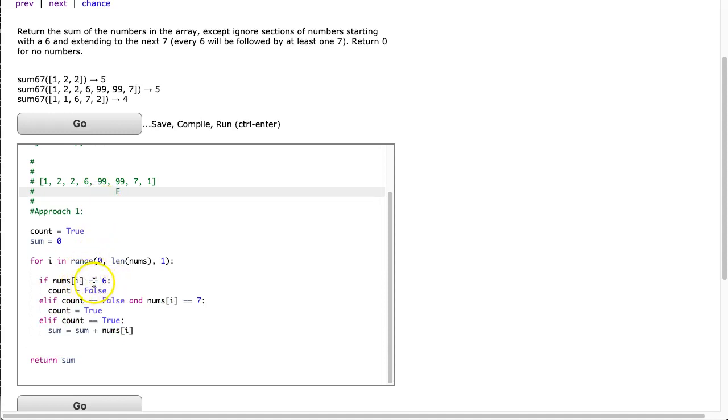This is not a 6. Count is false, but it's not a 7, so we skip the second one, and count isn't true, so we skip this last one, and so we move forward. Now when we get to this point, what happens is, you're not a 6, so we skip the first if, but now what we see is count is false, and this is a 7. So what we do is we change this back to true, and then we move on to the next one.